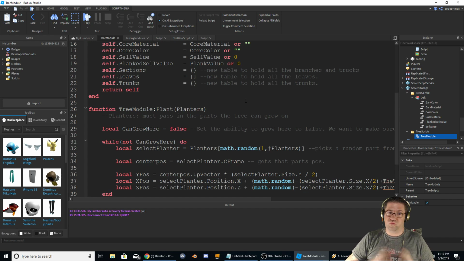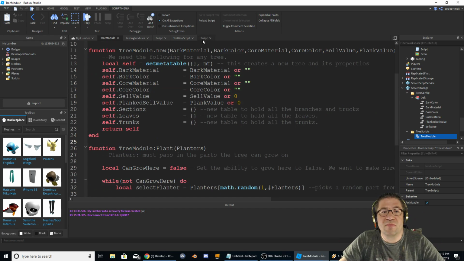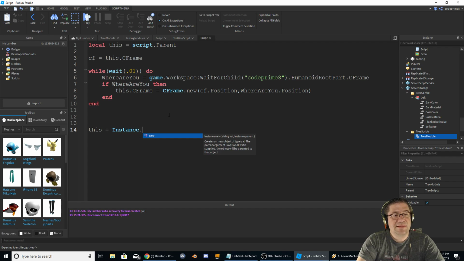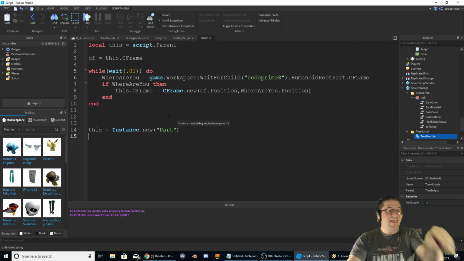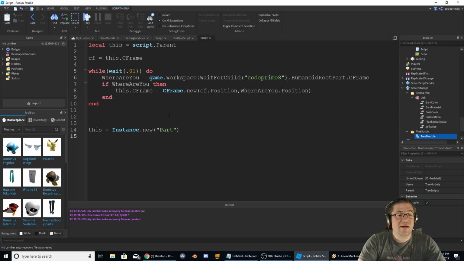Don't get me wrong, they're very powerful. These allow me to make as many trees as I want. So, for example, whenever I come in here and I do this equals Instance.new, and then I say part, right? When I do that, this actually has its own properties, its own orientation, its own everything. It's an independent object.